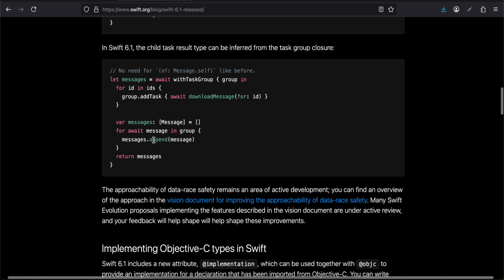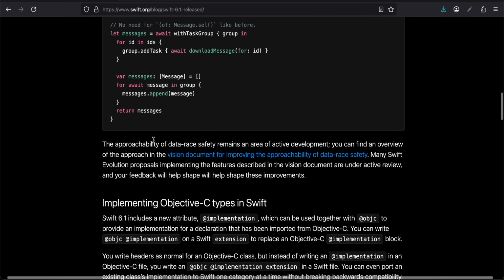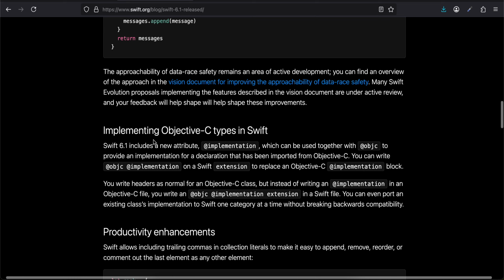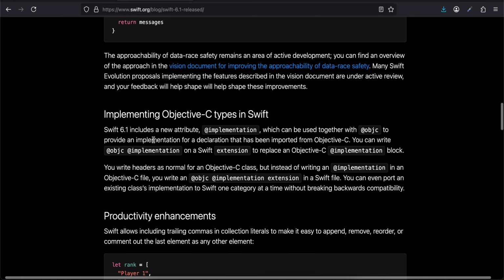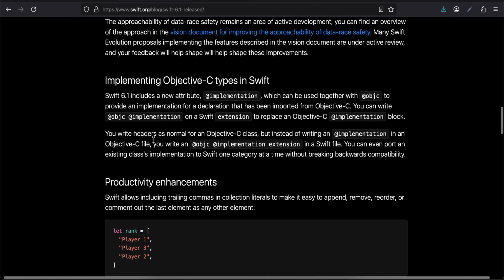The approachability of data race safety remains an area of active development. You can find an overview of the approach in the vision document for improving the approachability of data race safety. Many Swift evolution proposals implementing the features described in the vision document are under active review, and your feedback will help shape these improvements.